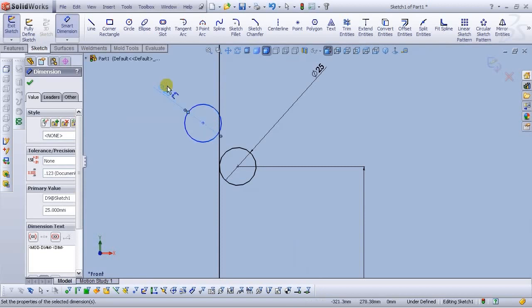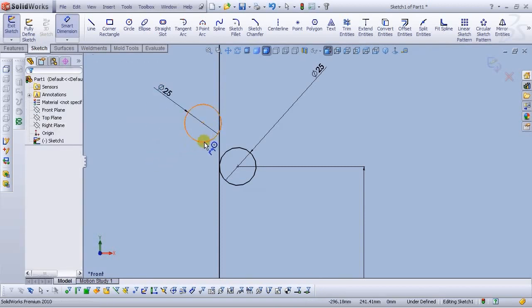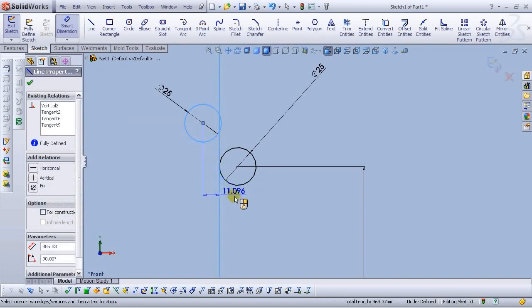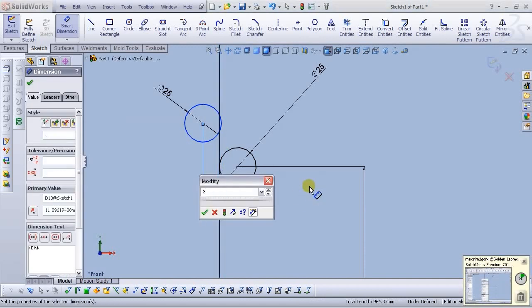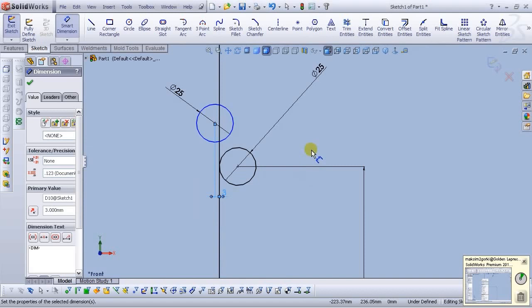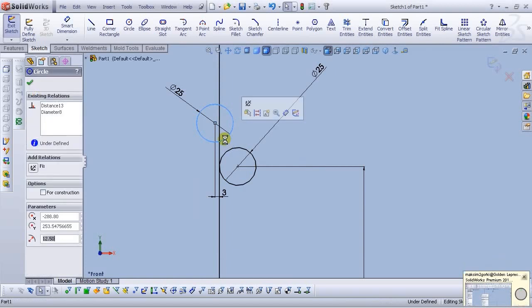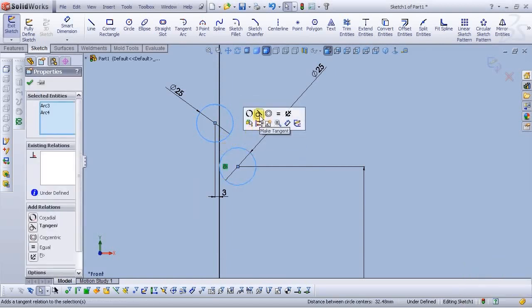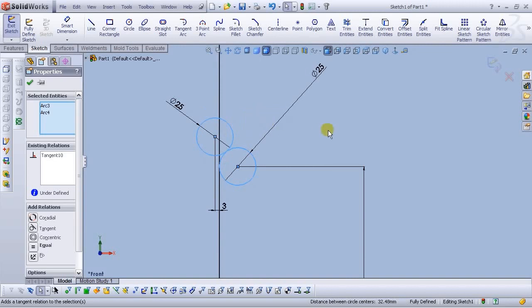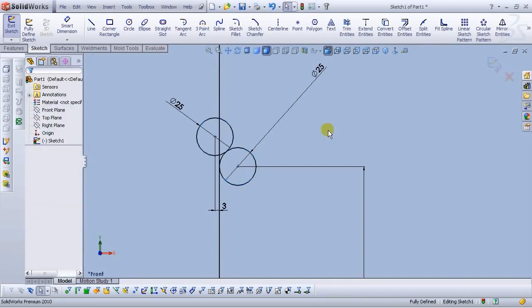Let's again draw another circle. Right about here. For dimension type 25. And for the distance from this line, make 3 millimeters. Okay. Then let's make these two circles tangent. Make it tangent. Okay.